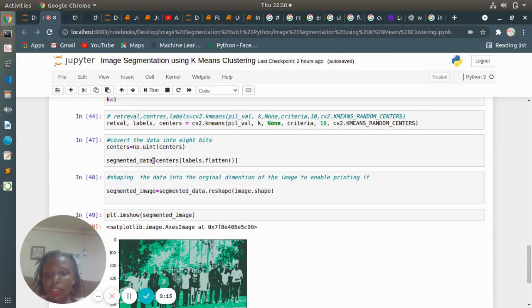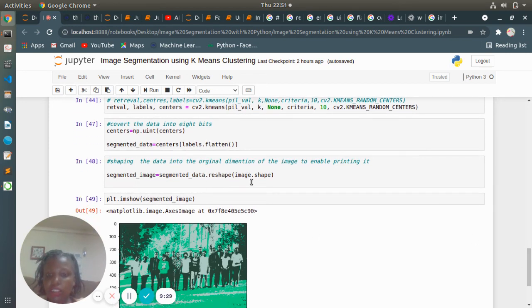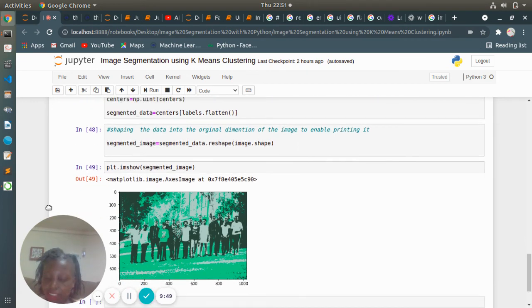For us to be able to plot out this segmented data into an image, you have to convert this segmented data into the original dimension of the image. So we'll do that using the reshape method. We say segmented_image is equal to the segmented data that we have here, reshaped to image.shape, that is the original dimension of the image. And after we have that, we can plot out the segmented image using plt.imshow. And you can see this is the segmented image.